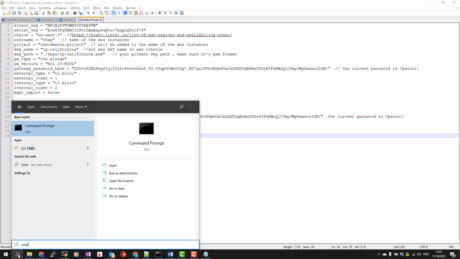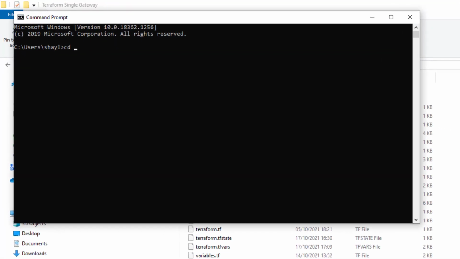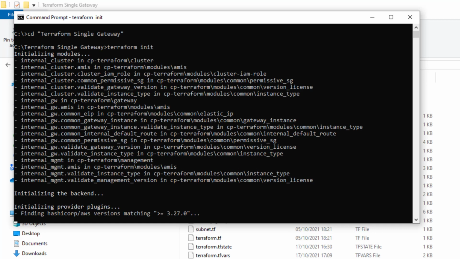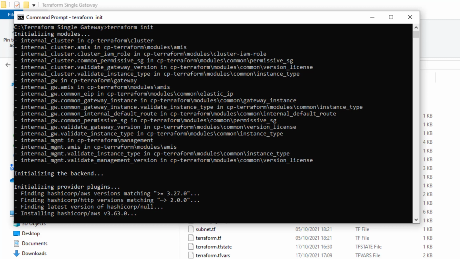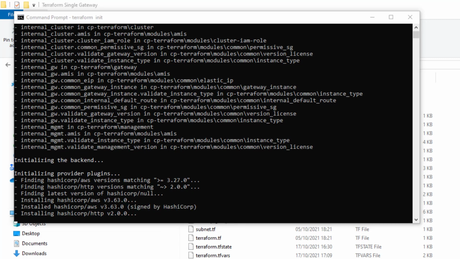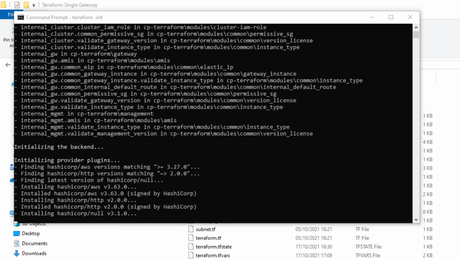So now we are done with the preparation phase and we are ready to run the script. So open the command prompt, change the directory to the Terraform configuration directory and run the command. And the first command that we are going to run is terraform init. It would initialize the working directory containing the Terraform configuration file and also download the AWS and Checkpoint plugins that are required. It's going to take a few moments.